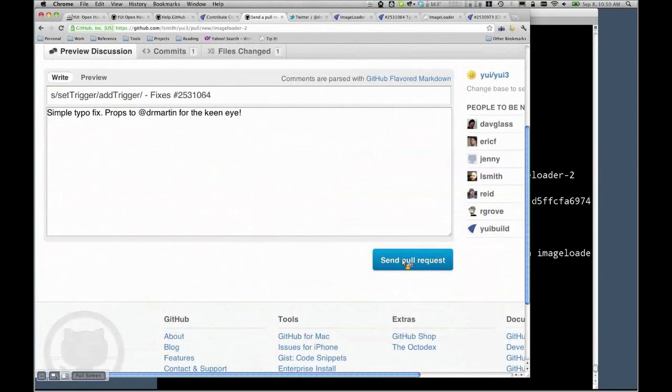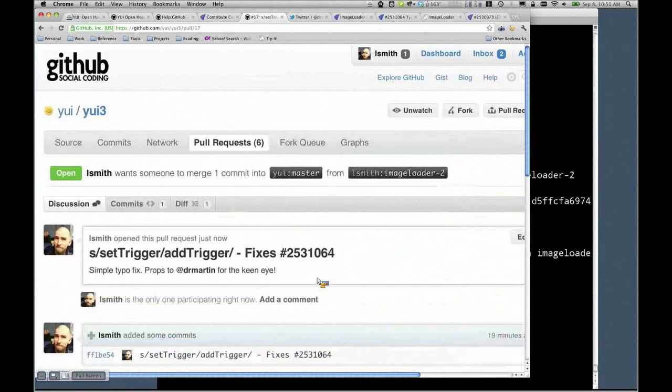Ready? Yeah. Everybody? All right, good. All right. Engage. Send pull. Okay, so the pull request is sent. I now have an open pull request.